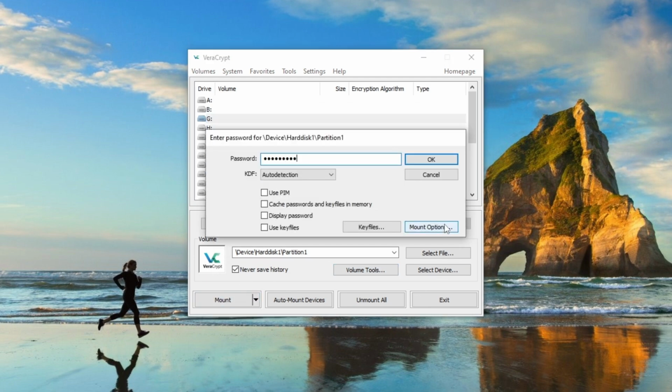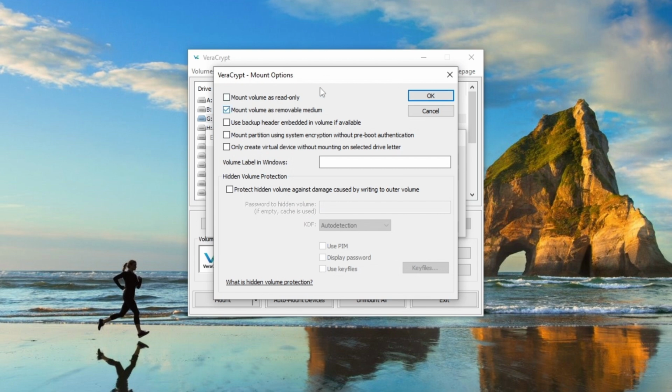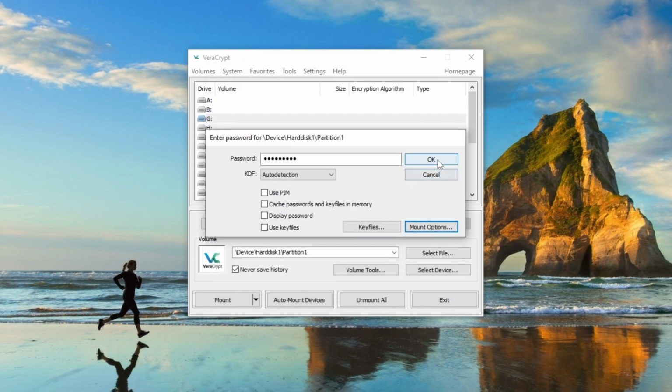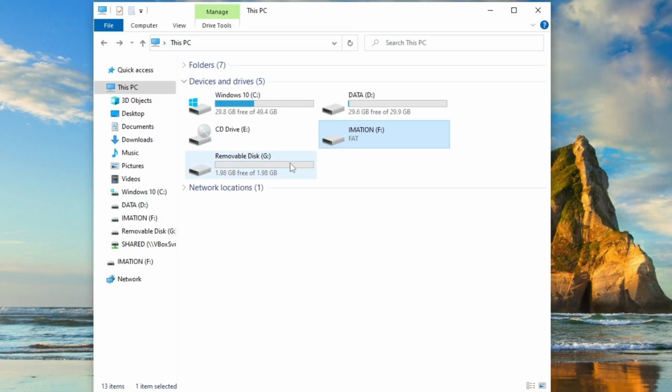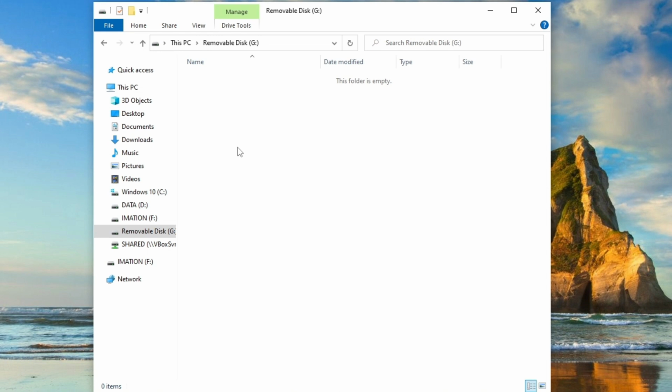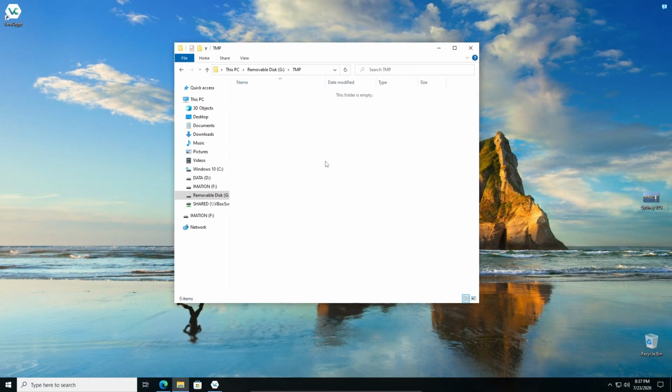You may click Mount Options, and check Mount Volume as Removable Medium. Now simply click OK, and if you entered the correct password, your flash drive will be decrypted and mounted to the selected drive. If I open File Explorer, I will see my encrypted flash drive as drive G, and I can access it just like a regular drive. I can create a new folder, copy files to it, and so on.